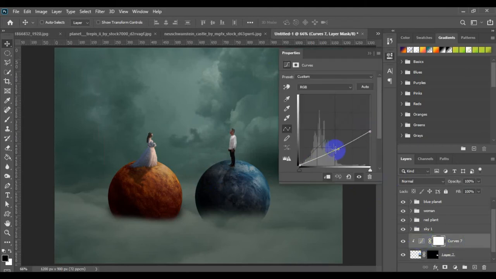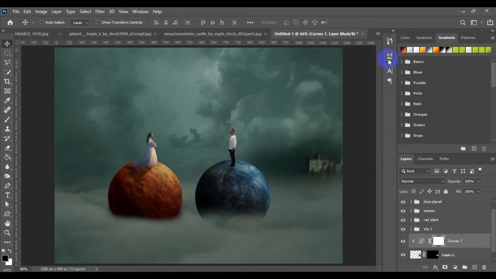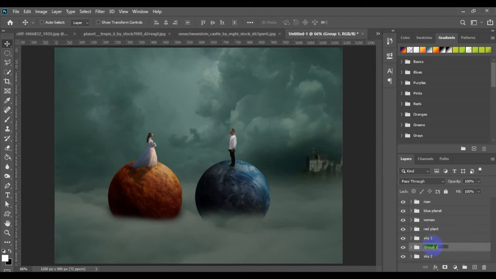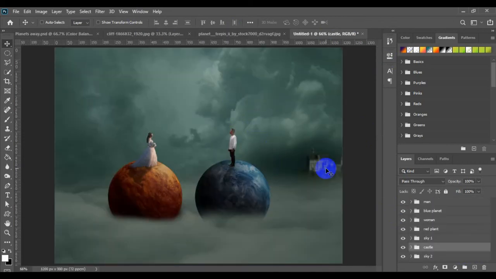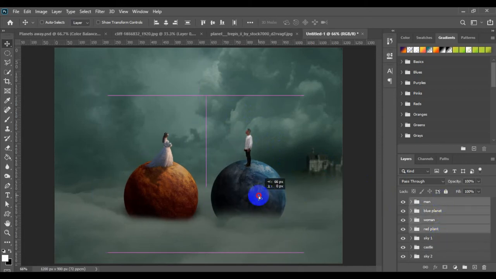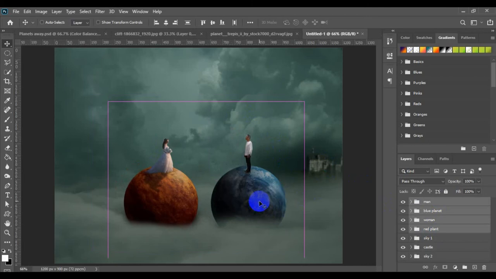Okay, I think it may need to be a little more dark. Like so, yes. Put these two inside one group and call this castle. Okay, now we can close this. What else can we add? We can take those right back here, maybe a little bit down.